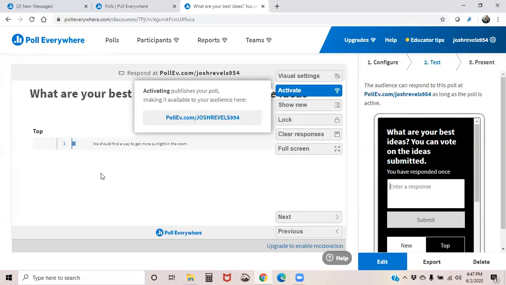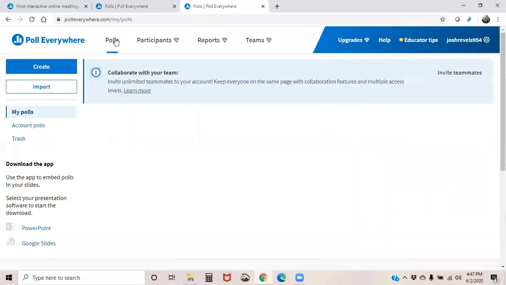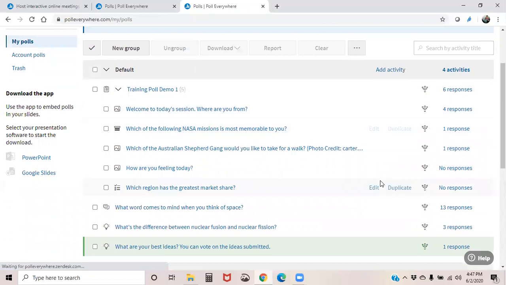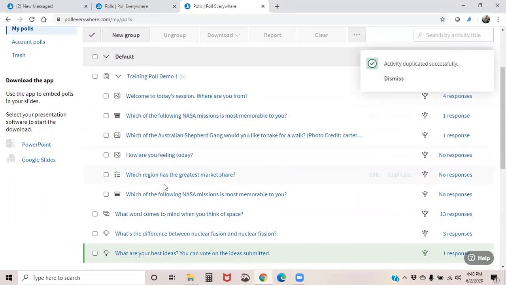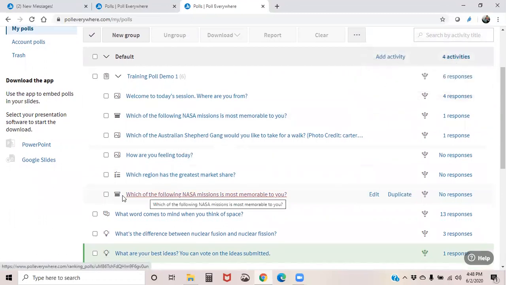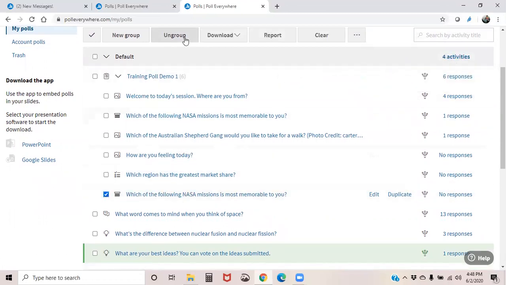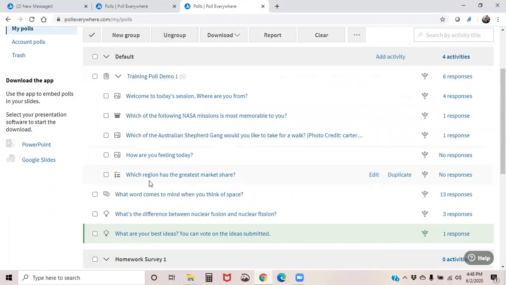Okay, so other site features. Oh, by the way, something else I want to show you is you can easily duplicate a question. So if you've spent some time making a particular question, like I have, which of the following NASA missions was most memorable to you. It took me some time to put those images in there. So maybe I want to duplicate that and reuse those images. It becomes duplicated and it brought it down here. Maybe I don't want it in here, so I can check it and ungroup it.